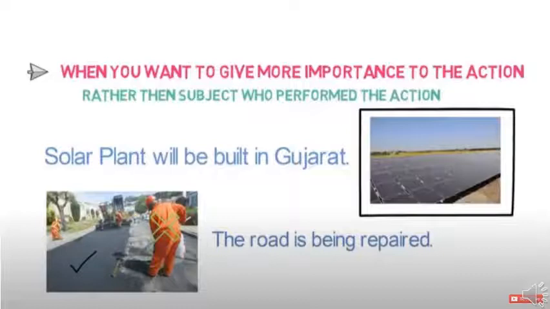Let's look at another example. The road is being repaired. Here also, we are not interested in who is repairing the road. We are interested in the repair activity. So, these are the two main cases where we can use passive voice.